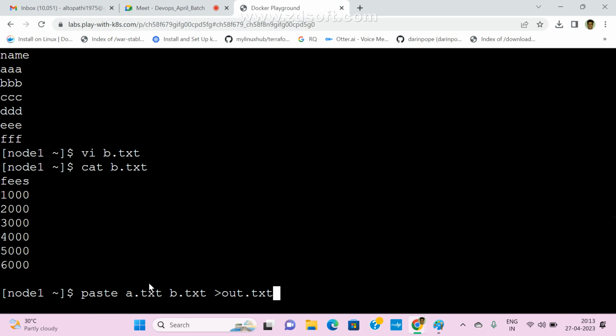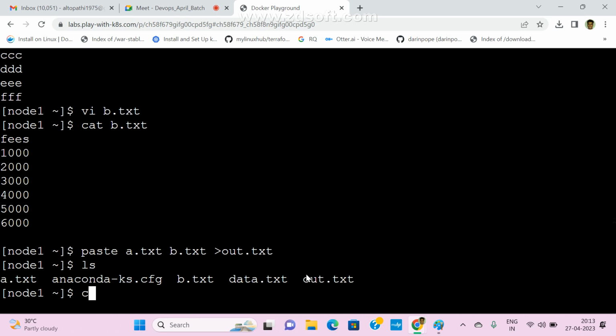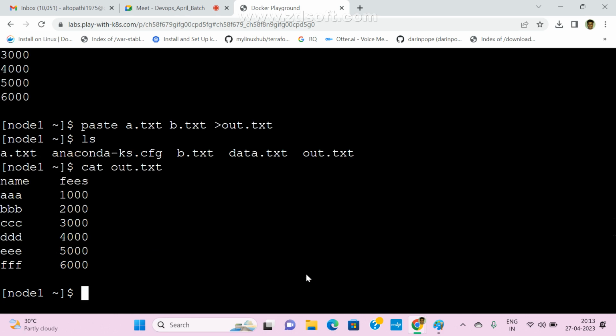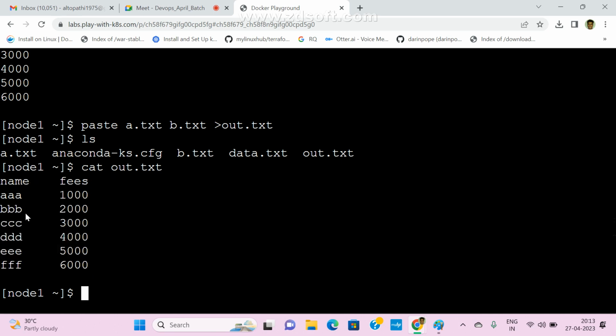Now, paste. In a.txt I have one column, and in b.txt I have another column. Correct? I want to combine these two data sets. I want to join them horizontally. Now check how it works. Now it is created. ls. Now see here, cat out.txt. But rows and columns should match, otherwise it won't work. Now clear?